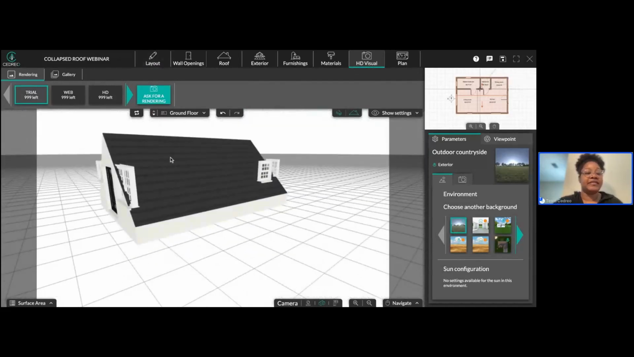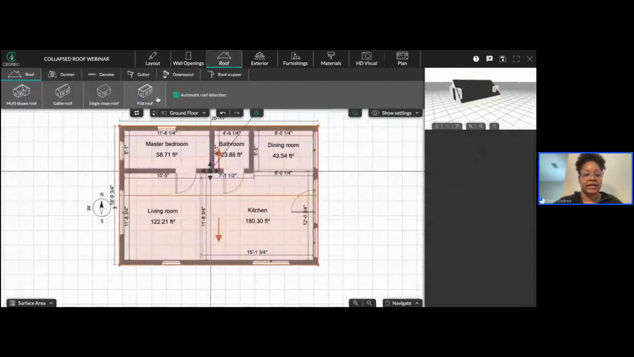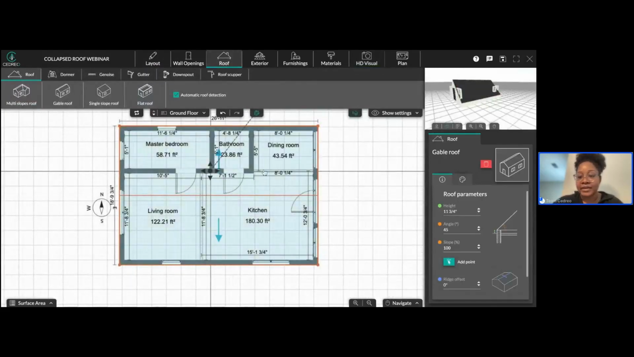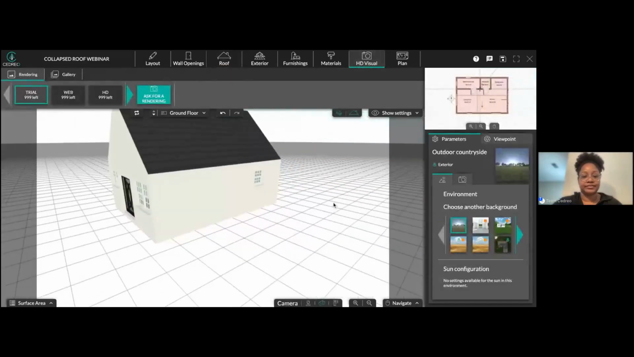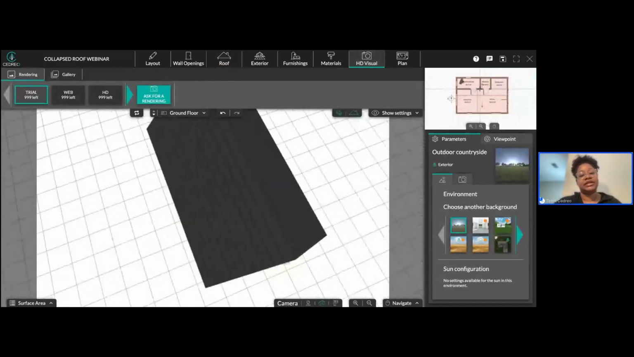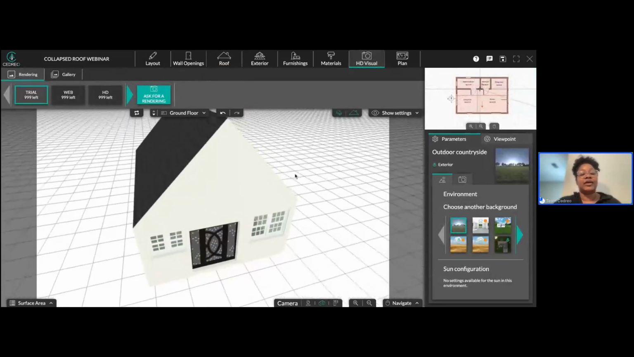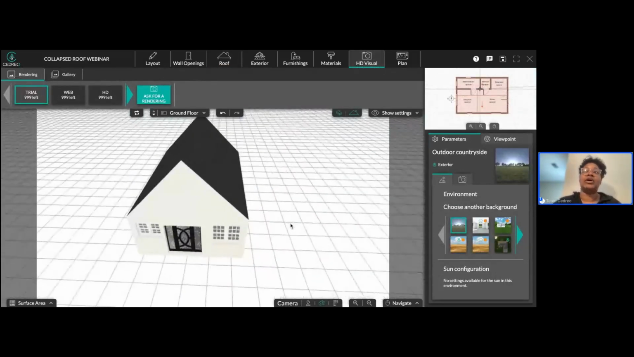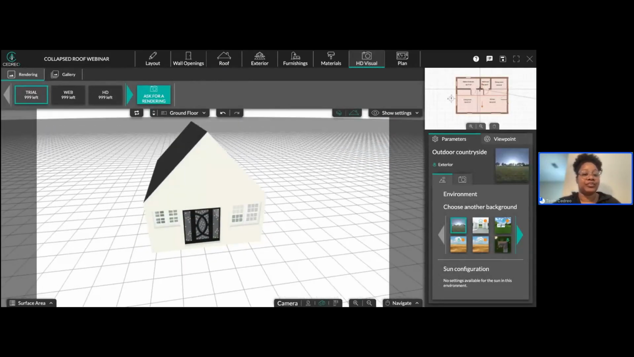Now, some people I've seen will do it this way. And then in the right panel, you can increase the height of your roof to bring it up back to normal. So there's this option. Now this works for a basic house plan, or if you have a detached garage, this works for that as well.